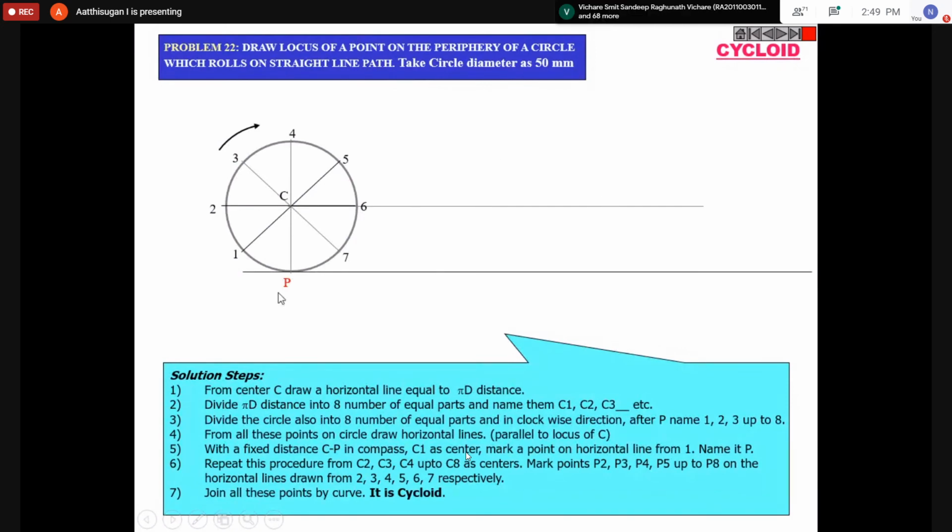We can join all the P points from the reference point P here. They rotate this circle through one full revolution, and the P point varies to different distances. Draw and mark all the intersection points and join them, so you get the cycloid shape.